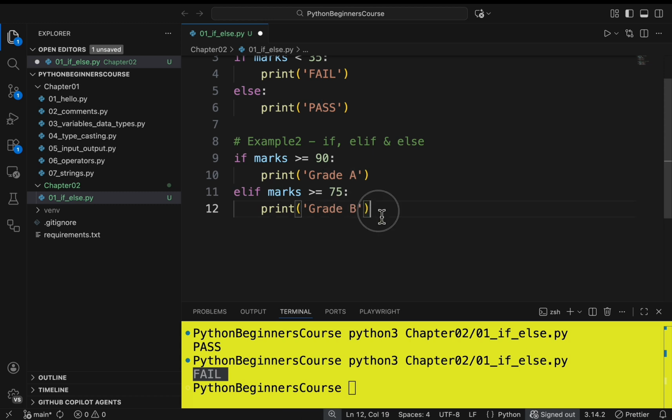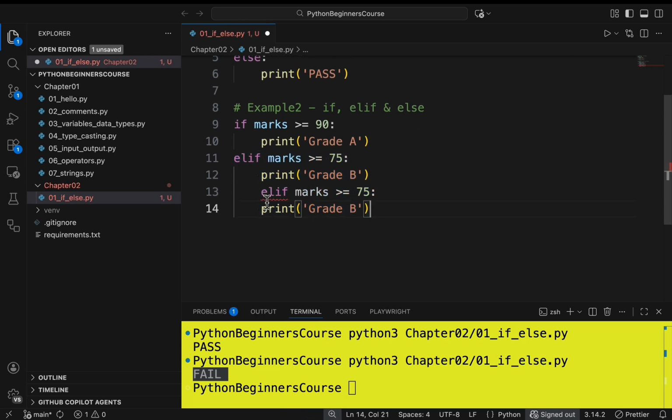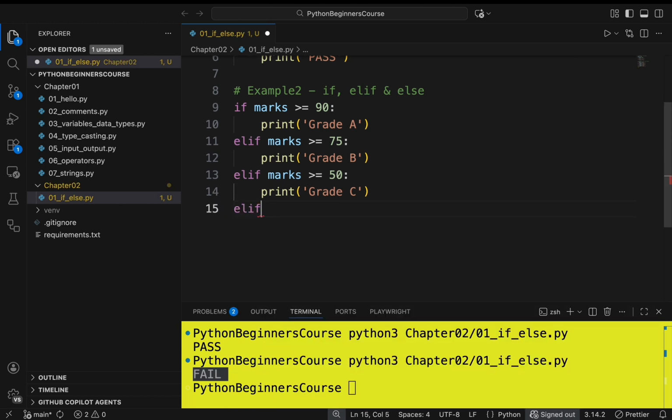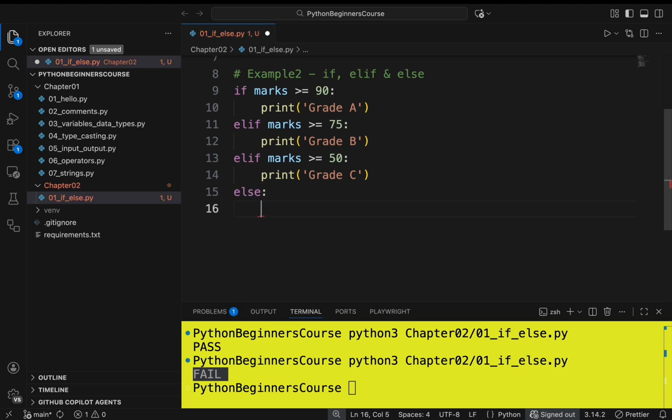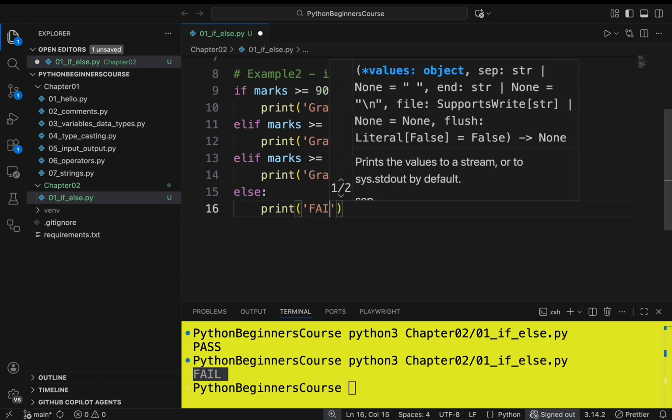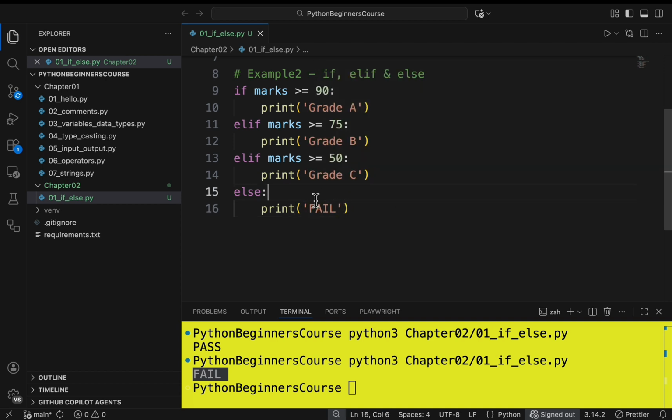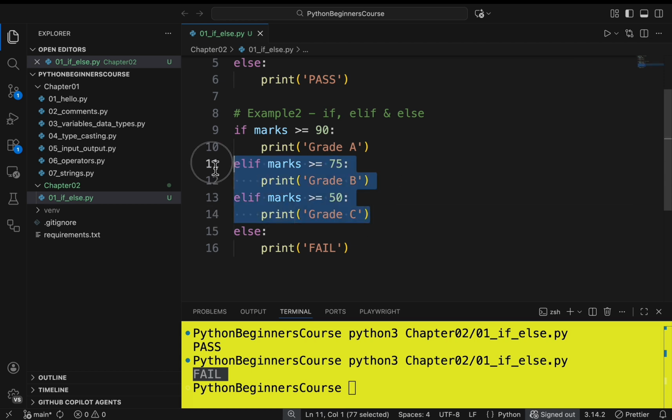And similarly, let's add the third condition. If the marks are greater than or equal to 50, we will print grade C. Otherwise, we will print the output as fail using the else condition. If the student does not belong to any of these grades, then our result will be fail. That means we are making the student fail.